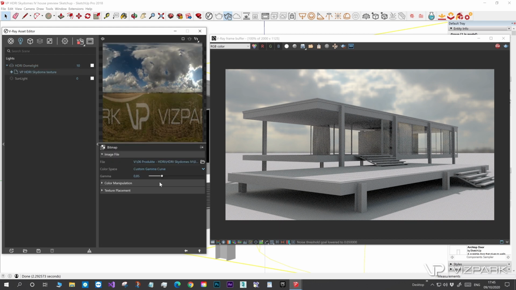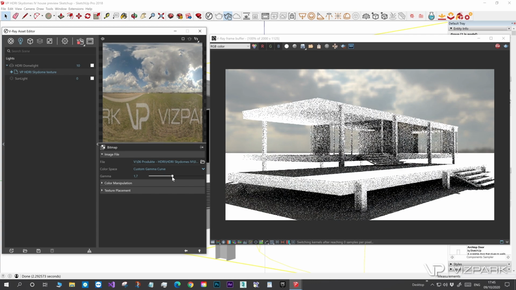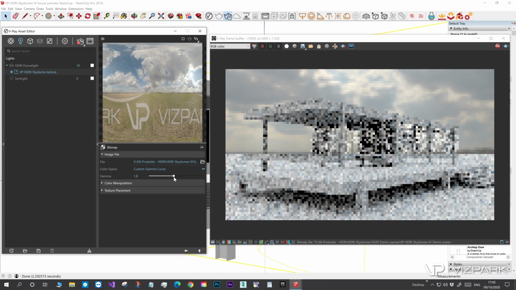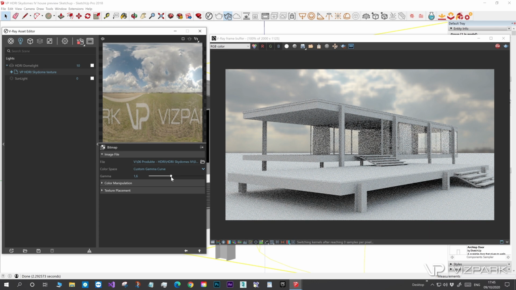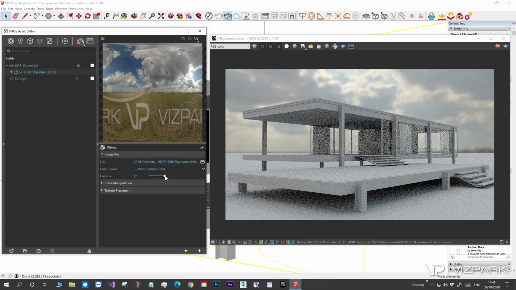Within the HDRI map of the dome light itself, you can adjust the same parameters for the main light, the light direction and contrast. To adjust the light intensity, you should set the intensity parameters within the dome light itself, not the HDRI map.